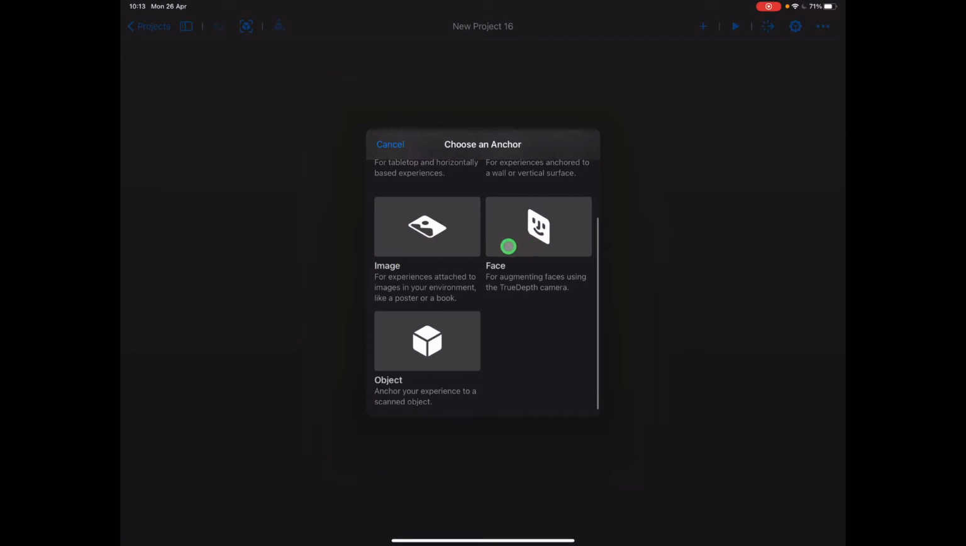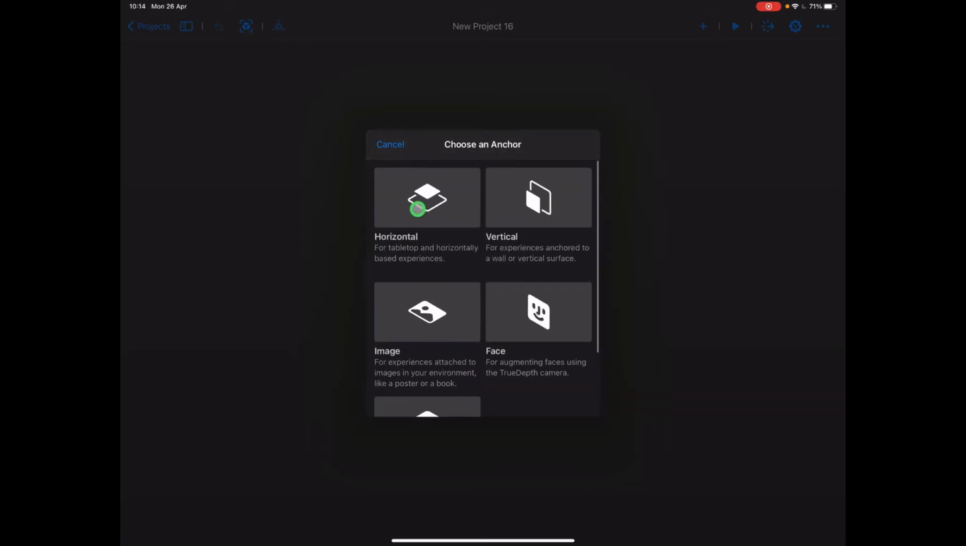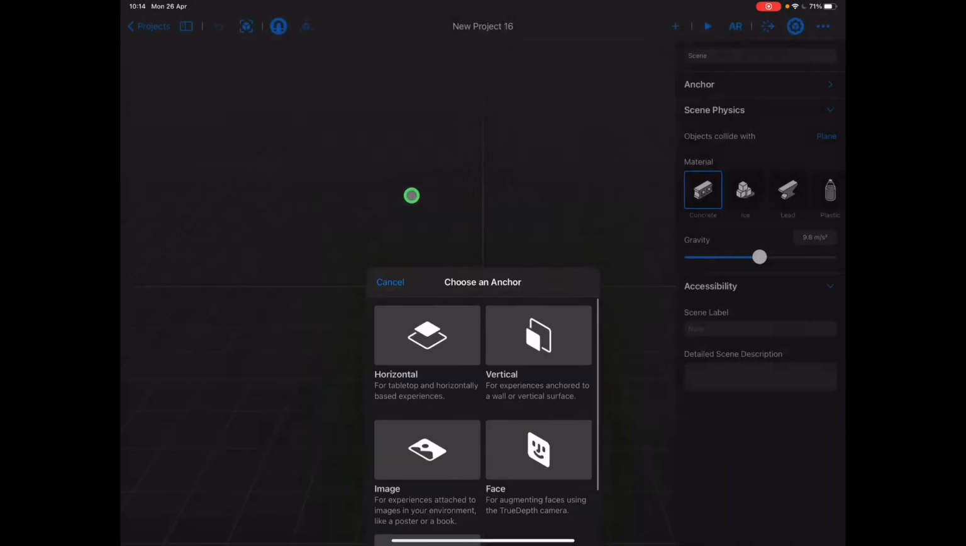You've got face. Now, if you're familiar with things such as Snapchat filters or Instagram filters, this uses the same technology, but it does require you to have what's known as a true depth camera. So the devices that would have Face ID would work for this. So this is not going to be a common one used with education. And then an object. So say you have a particular item that you want to attach an experience to, you could do that with the object. And this is the same or similar technology to items such as a Merge Cube. But for this experience, I'm going to take you through the most common, which is the horizontal.